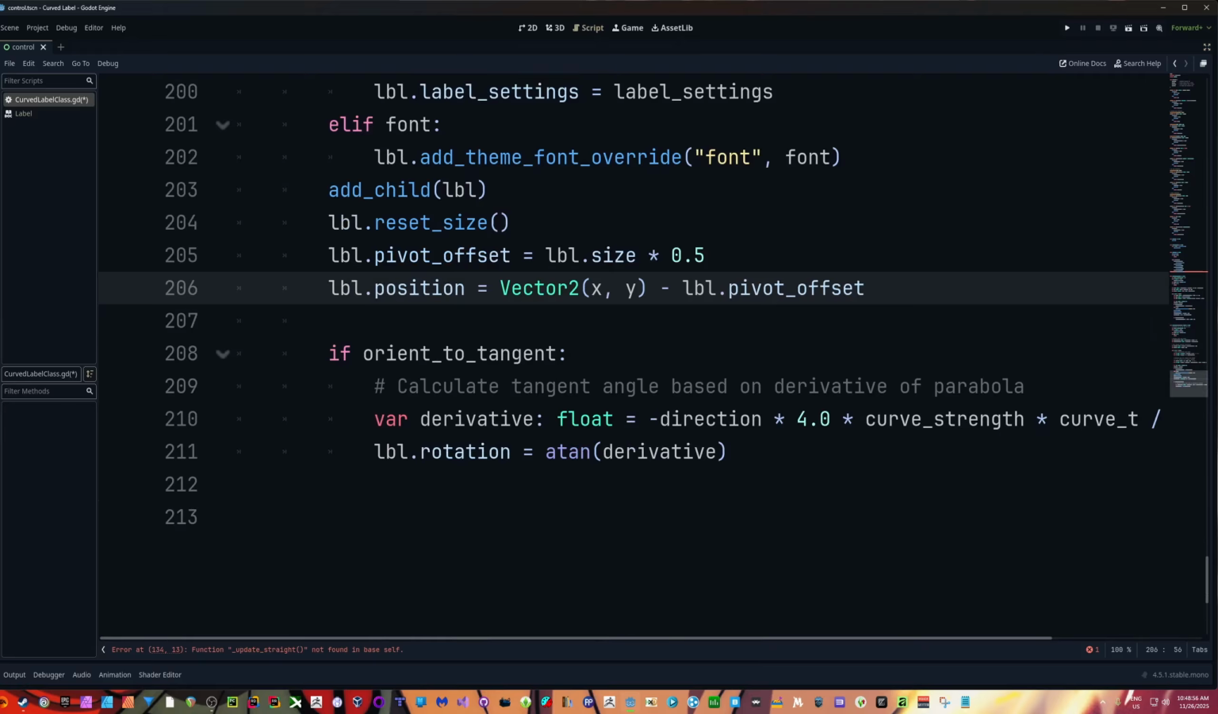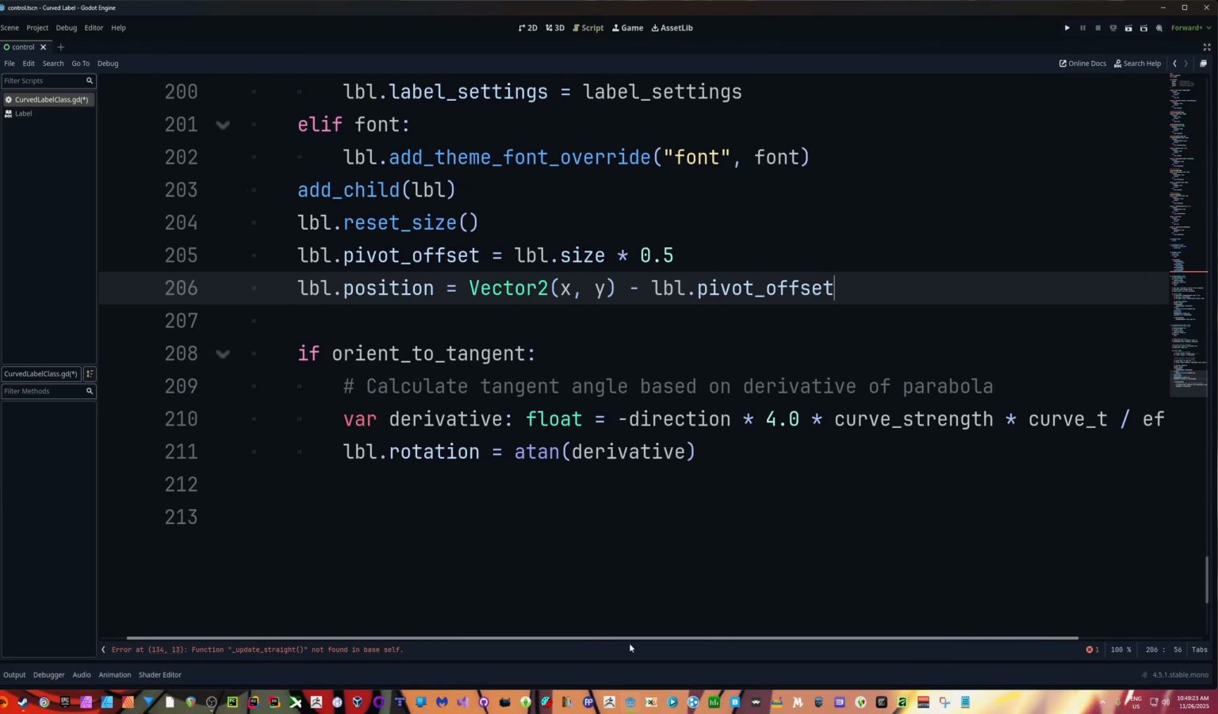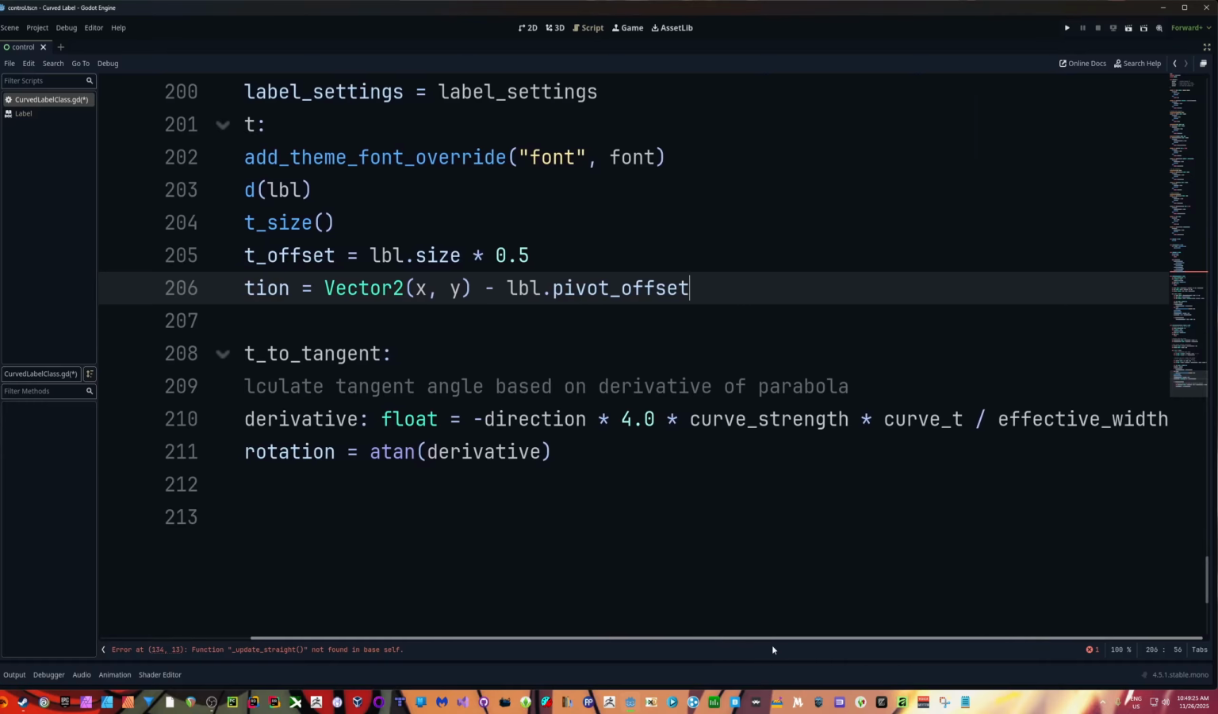And then for the rotation, we need the tangent angle, so the derivative of the slope at the current point that we're at. We get this by taking the mathematical derivative of our formula: sorry, not -4, 4 times strength times our curve T divided by the width to account for our horizontal scaling, and multiplied by a negative direction. Hold that over in case you didn't get that. There we go.